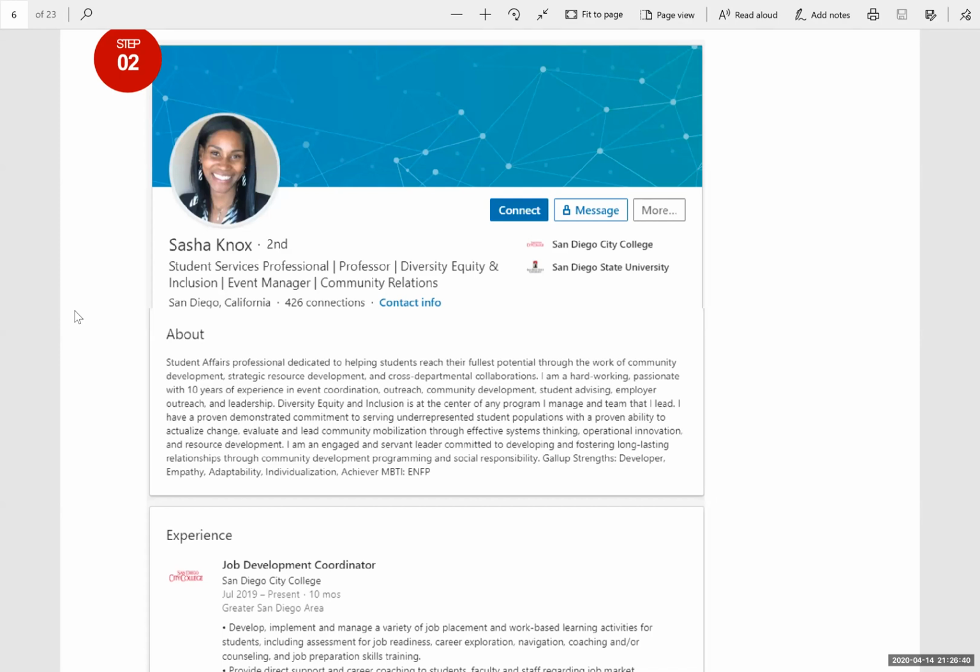So I mentioned the community relations, I mentioned the event management, the diversity, equity, and inclusion work, me being a professor, and the student services professional right there in the first 2 lines. This is really meant to grab the recruiter. This wants to draw the reader in, and I want you to show how much more of me and how I could be a great asset to a company. And this is really what you want to do in your own LinkedIn profile.